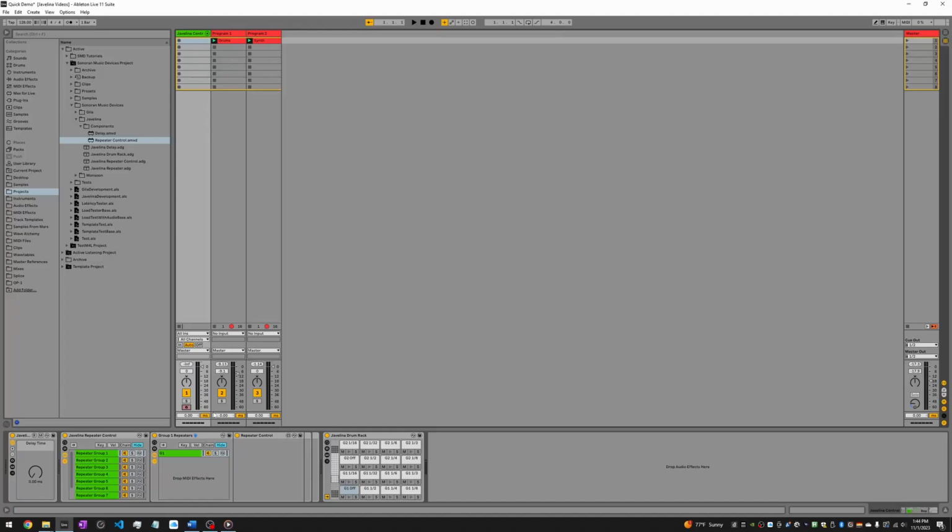Using performance mode. 1. Arm the Javelina control track. 2. Hit play. 3. Play some of the Group 1 pads on the Javelina drum rack device. Notice the G1 Javelina repeater device on the Program 1 track is being changed.